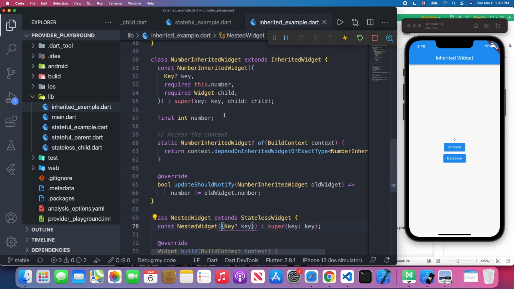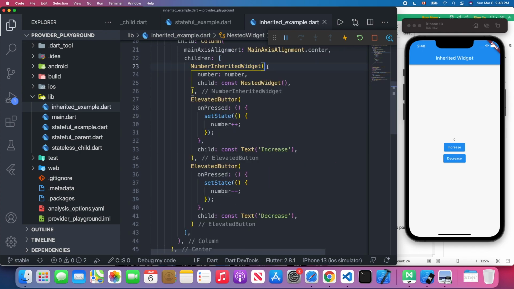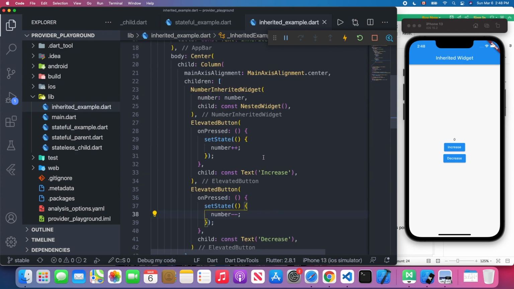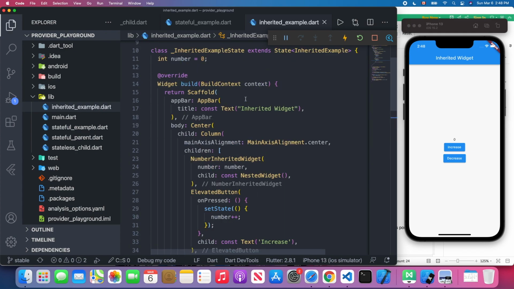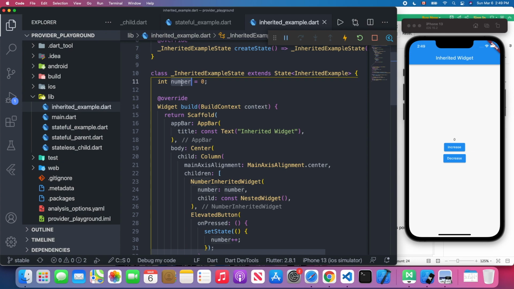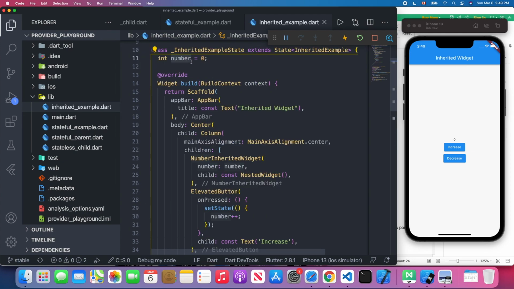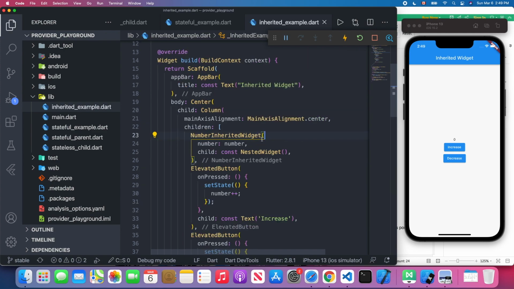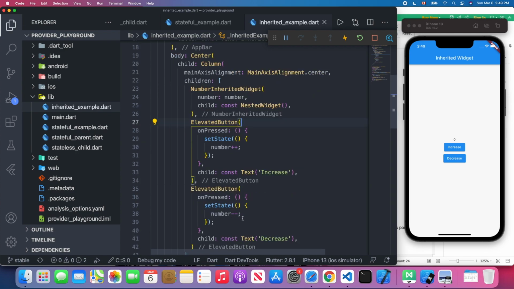So let's scroll up. Under this number inherited widget, we have two buttons. One increases the number, another one decreases the number. So I hope that's clear at this point. First, we declare this stateful widget and we create this number variable. So we pass this number down the tree using this number inherited widget. So this nested widget can access this number using that static of method, right? And then we can increase the number and also decrease the number.